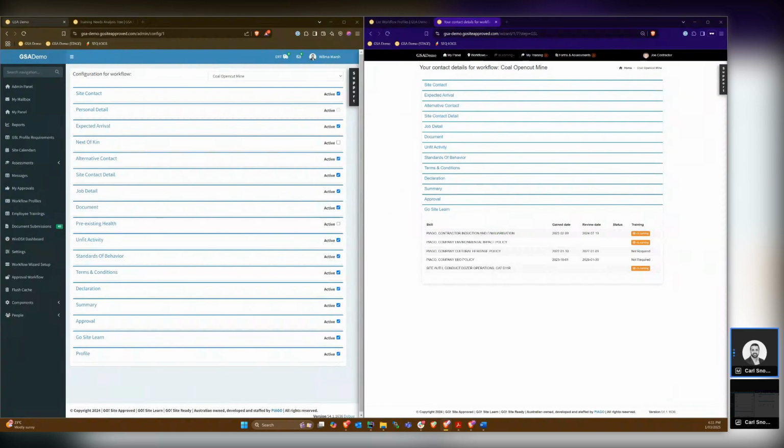So let's clarify some terminology. A site is a physical location. Each site can have multiple workflows tailored to different roles or needs, like contractor inductions, visitor inductions, role changes, even change of employer. So you have complete control over which workflows you implement. Importantly, a worker can only have one active workflow profile per site. For example, if someone starts as a visitor and later becomes a contractor, their contractor workflow profile will replace the visitor one for that site.